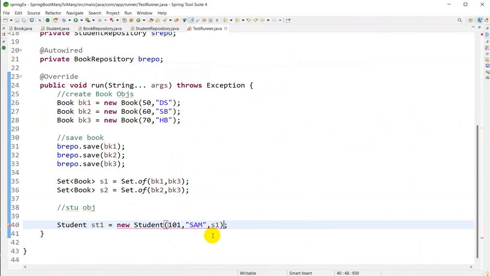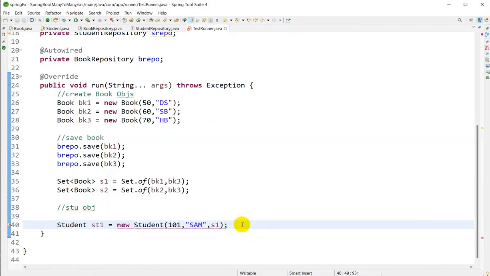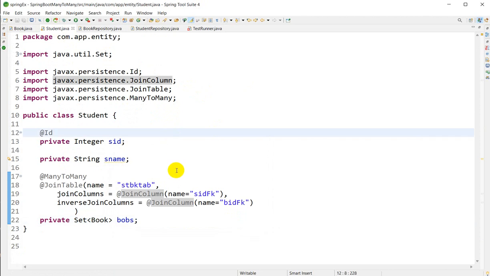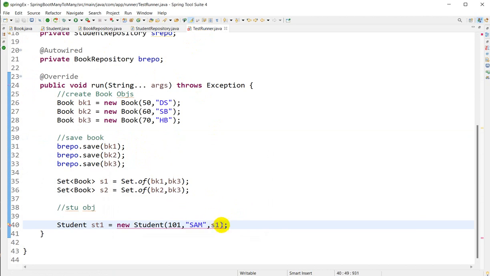What happened? Remove the argument. What here? What happened? In the student, let's save this. What we have is integer sid, name, and what happened here?